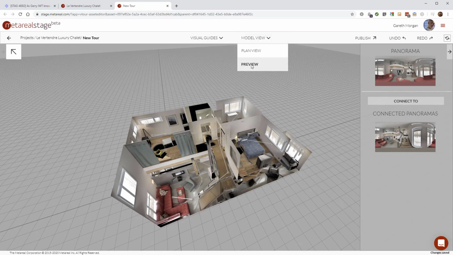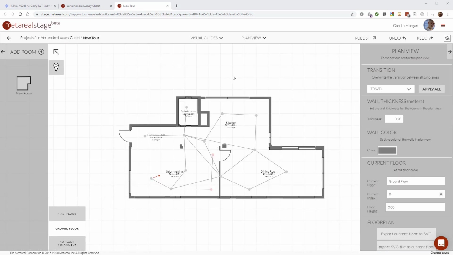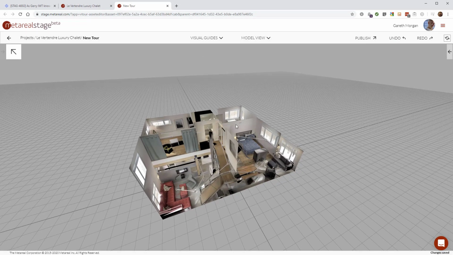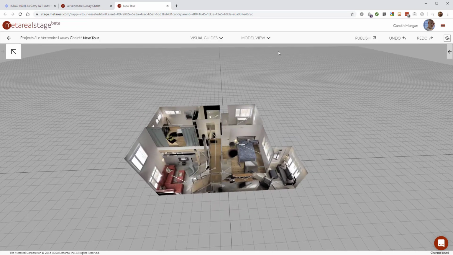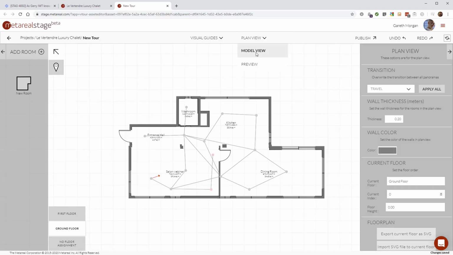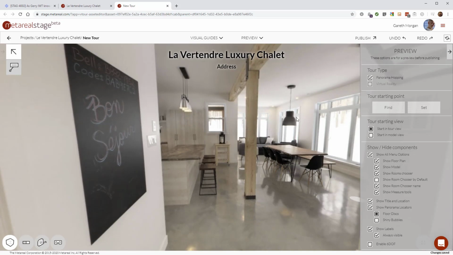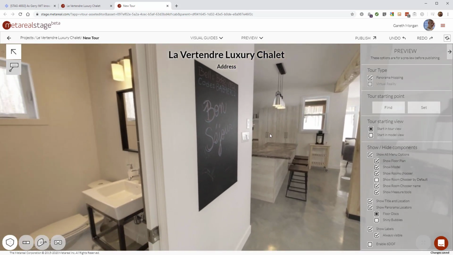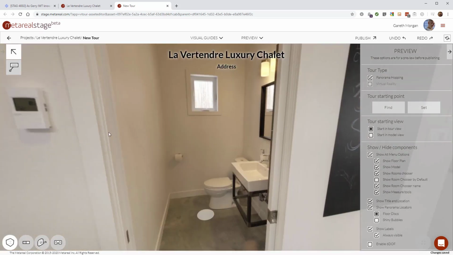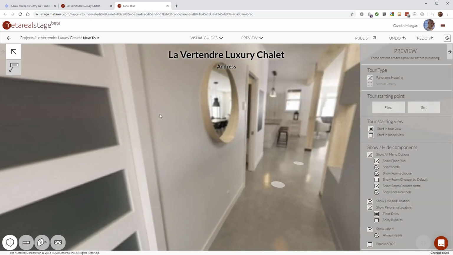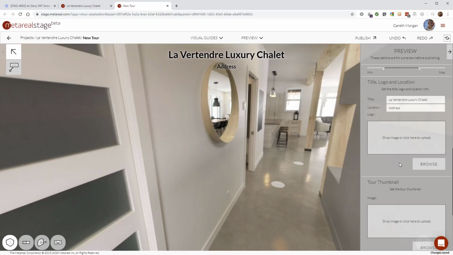We're just going to go now to the preview mode. So there are three views in the tour editor: the plan view where we assemble the rooms and create the floors, the model view where we can edit the connections and see what the 3D model looks like, and also the preview, where we can actually see the final tour that the end user is going to see, experience it in the same way. And we can also control all the publishing and presentation options for the tour.